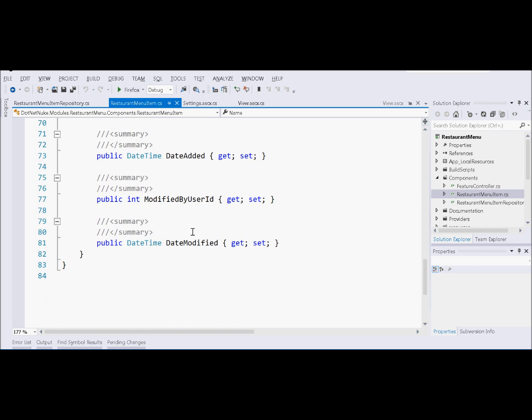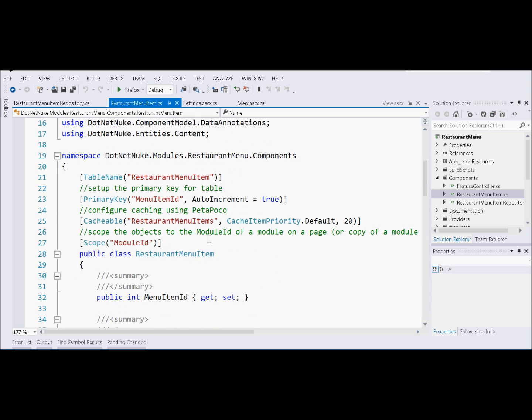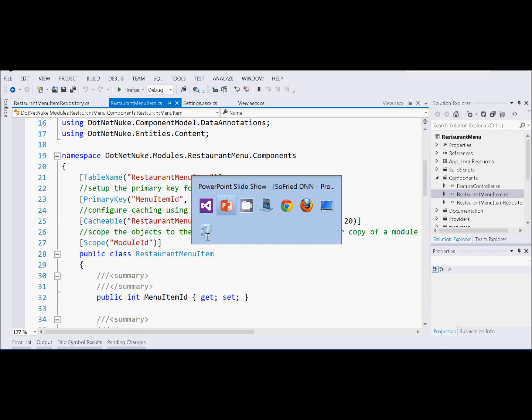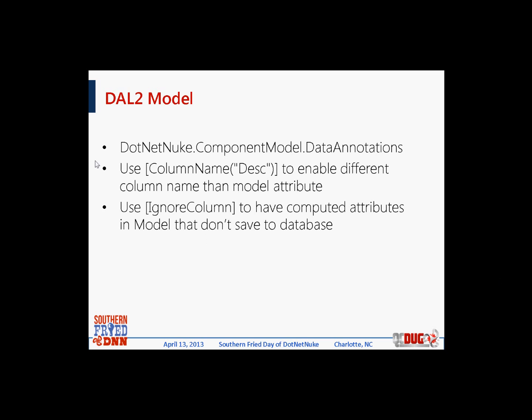And one other thing, no, I guess that's pretty much it. So I basically went over how to develop our model. Let me go back to my slideshow and see if there's anything else. Yeah, so again, the data annotations we have to use, and the column name attribute if we want to handle mismatches. The other one I didn't really use in this demo, but if you have an attribute on your model that you don't want to map to a table column, like say it's a computed or derived type of attribute that doesn't have a representative column in the table, then you can just decorate it with the ignore column attribute and it will handle it just fine.